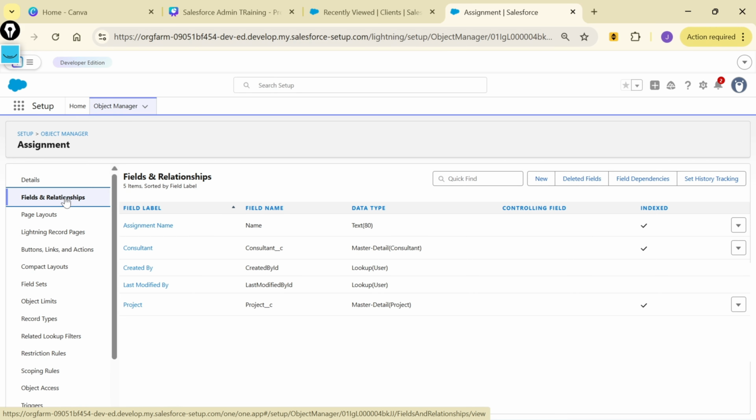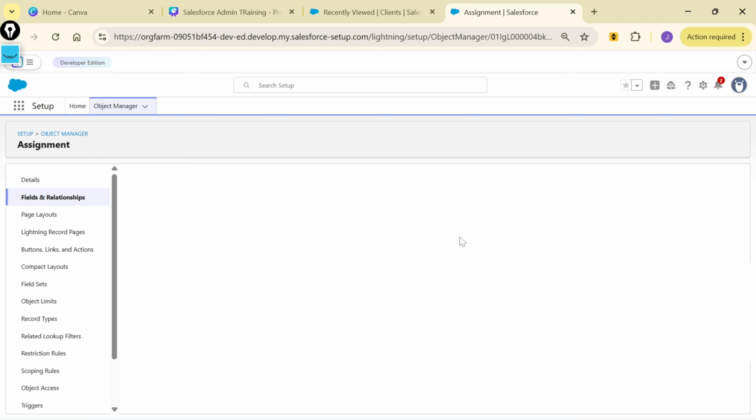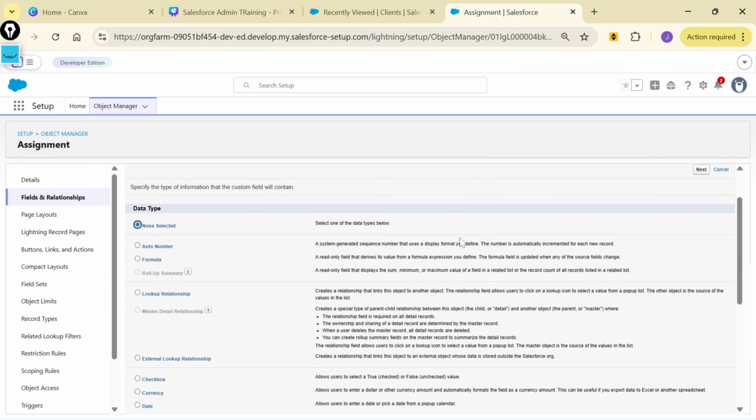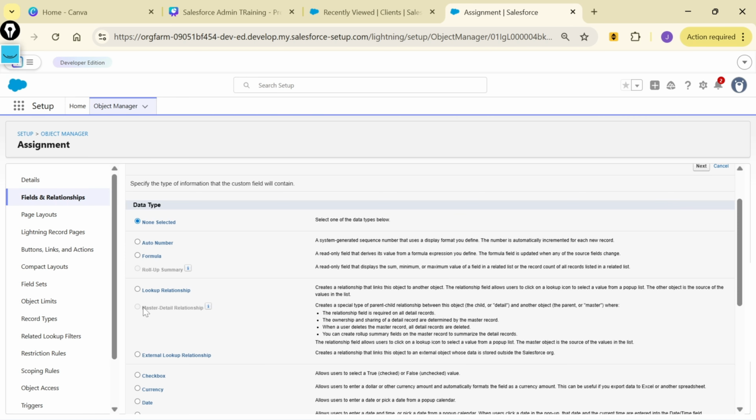All right, now let me quickly try to do one more thing. I'll go to new and I'll try to create one more field. But if you see now, this master detail relationship option is grayed out. You don't see the option to create the master detail relationship anymore, right? You don't have this option.